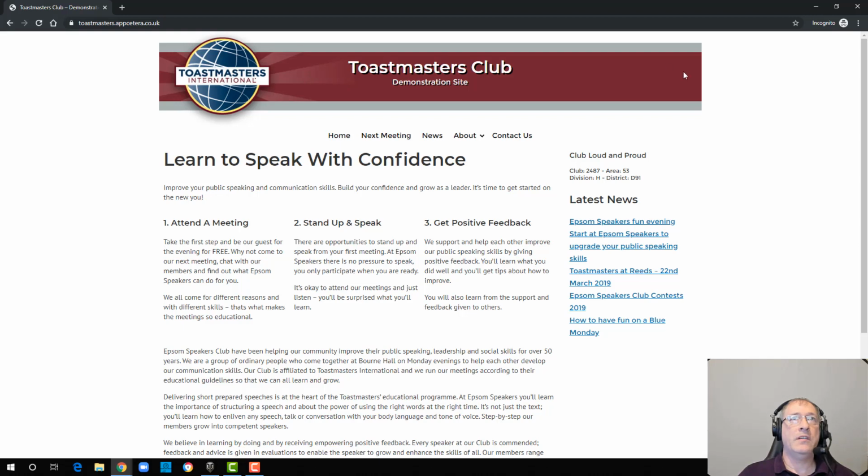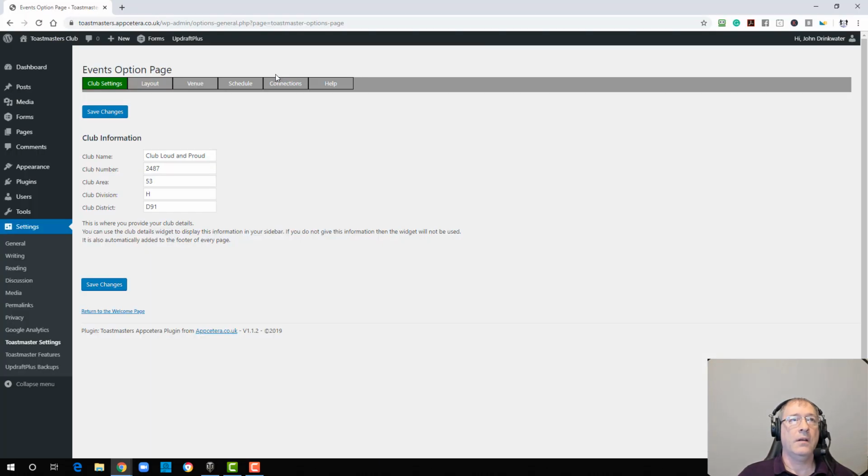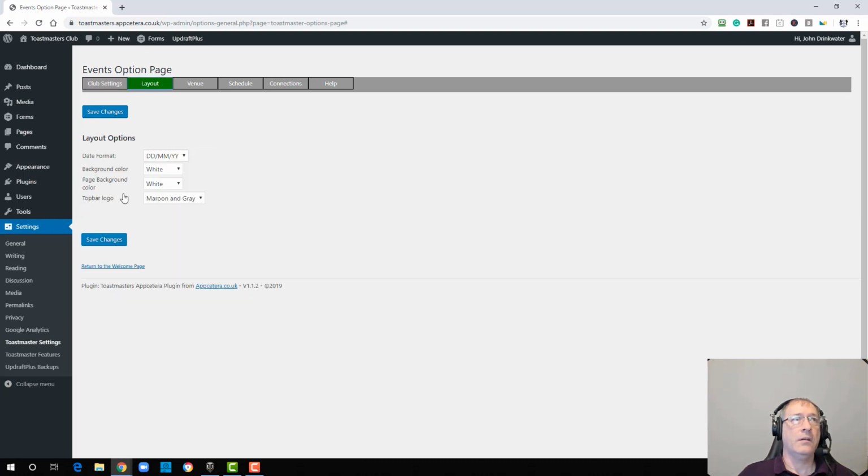But one of the first things we can do is change this top bar. If we flip over to the other version of the site and go to the next section on layout, you'll see that we can change the background color to any of the colors available from WordPress. And we can also change the page color. Now, you've got to be very careful changing the page color.